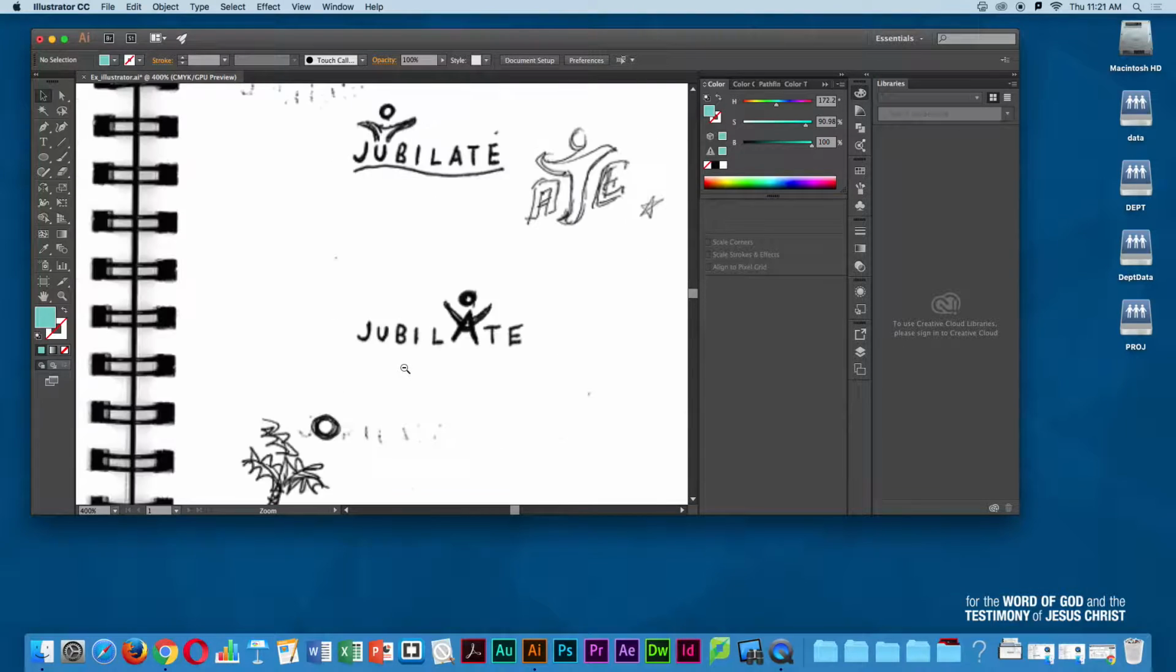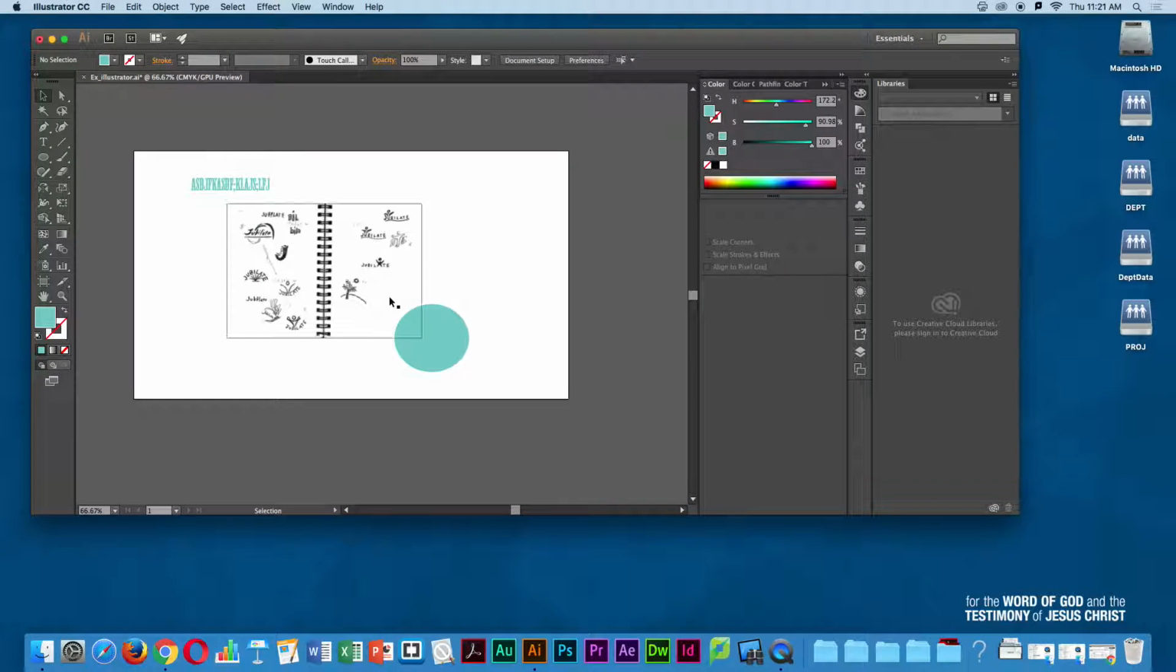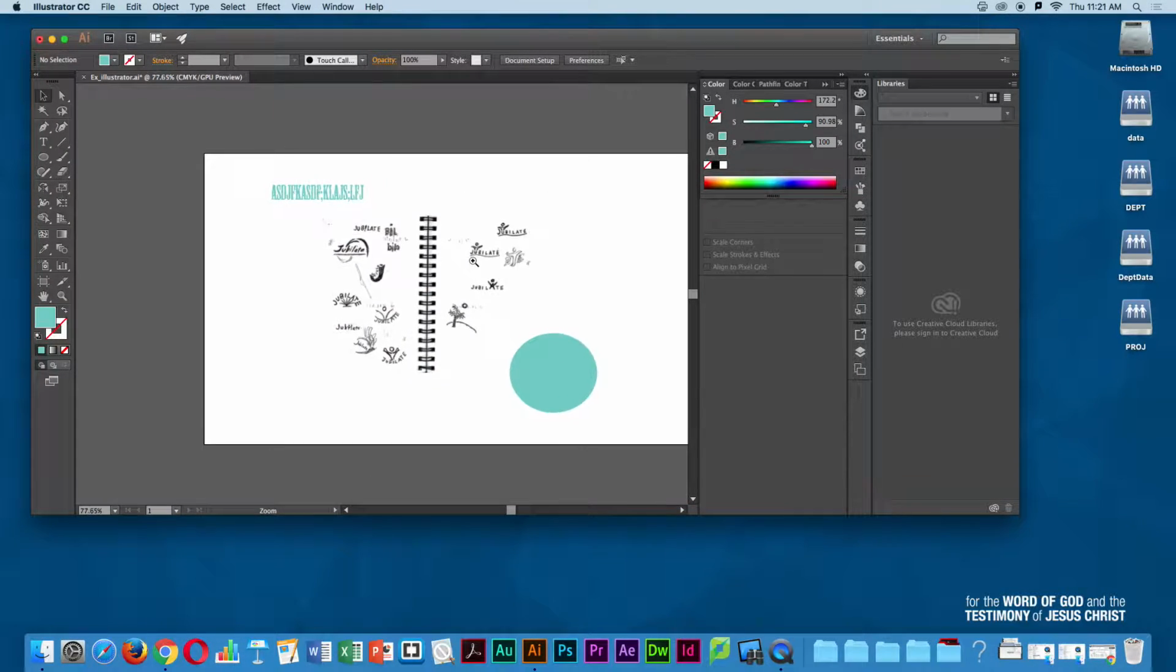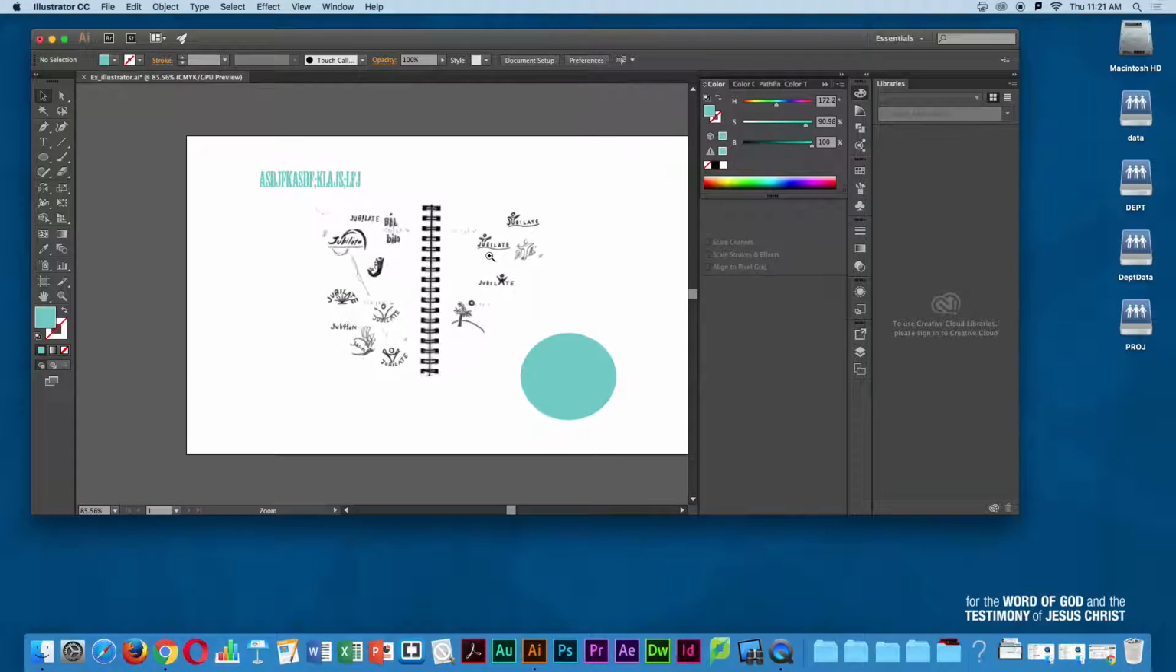So anyways, just be aware of that. I'm going to do that quite a bit. I'm just switching back and forth between these tools, and then when I release, I'm still at whatever tool I was using before. Realize this doesn't work very well with the type tool because it'll actually type the letter you're clicking, or it'll give you a space bar.